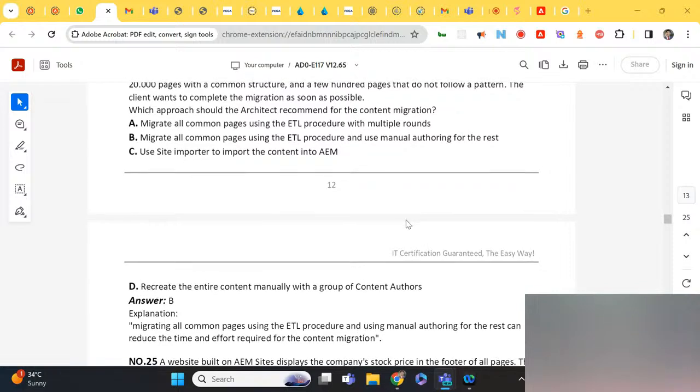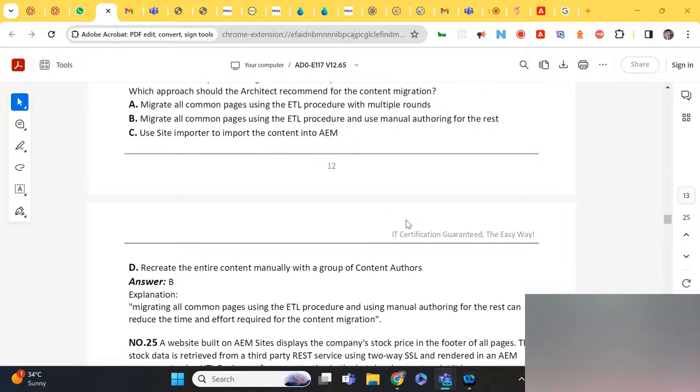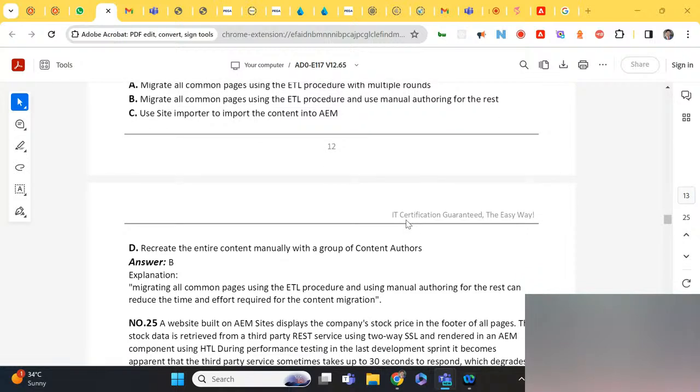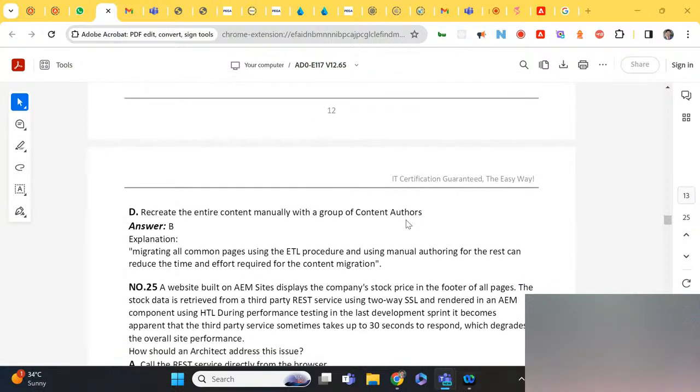And question number 25. A website built on AEM Sites displays the company's stock price in the footer of all pages. The stock data is retrieved from a third-party REST service using two-way SSL and rendered in an AEM component using HTL. During performance testing in the last development sprint, it becomes apparent that the third-party service sometimes takes up to 30 seconds to respond, which degrades the overall site performance. This question also has two-way SSL. We thought of getting it directly from the client side. We'll see the options. How should an architect address this?